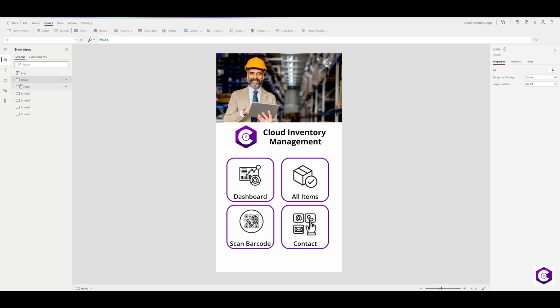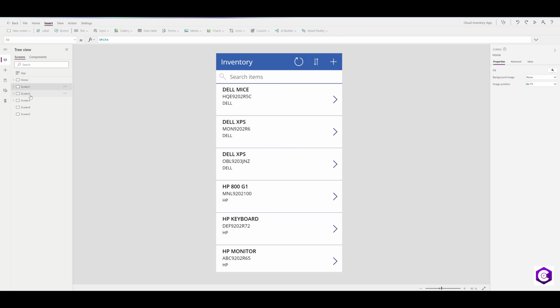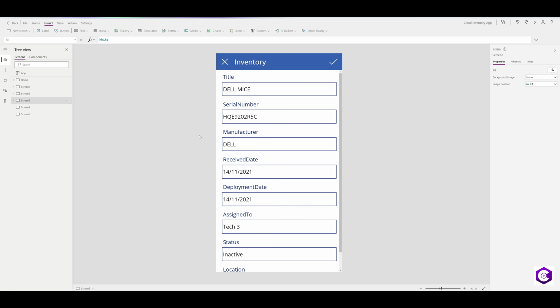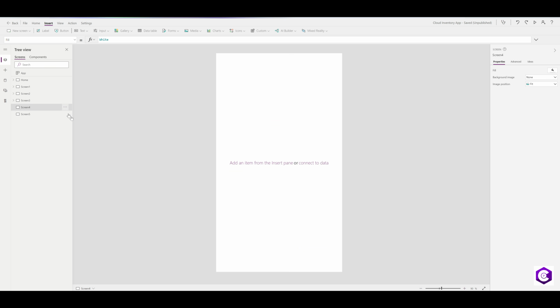So let's minimize this. Our screen 1, screen 2 and screen 3 are already ready. This is the benefit of using PowerApps. It's an amazing low code, no code platform where it performs half of the work for you. Alright, so now let's start working on the remaining screens.